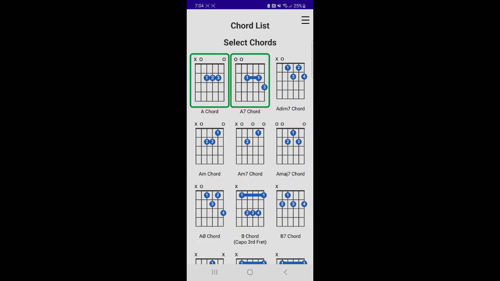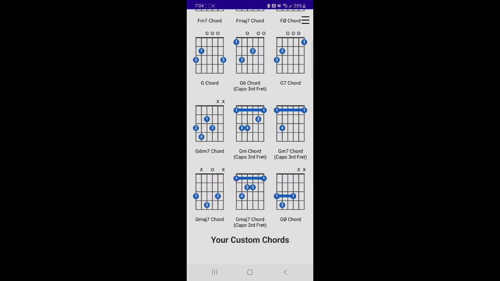At the top is the default chords. These are the built-in chords that I hard-coded into the program. And at the bottom will be your custom chords, which will be displayed later on during this presentation.